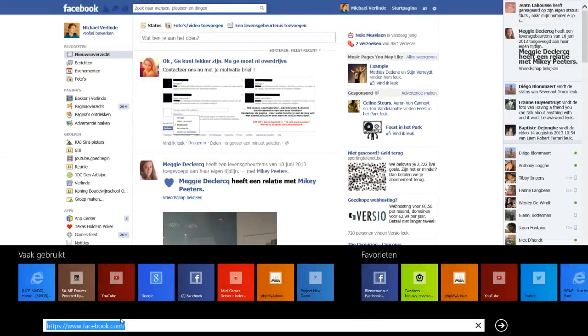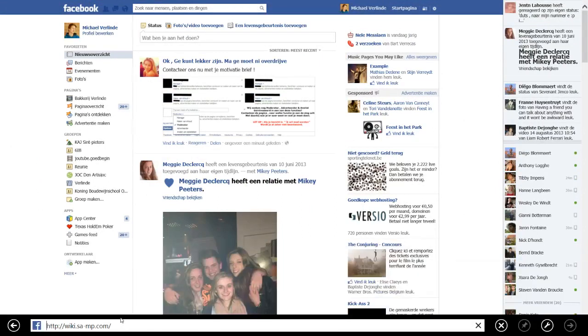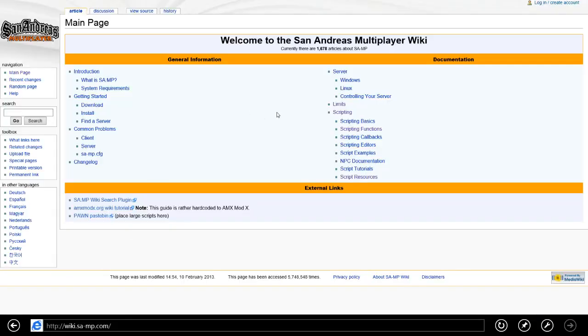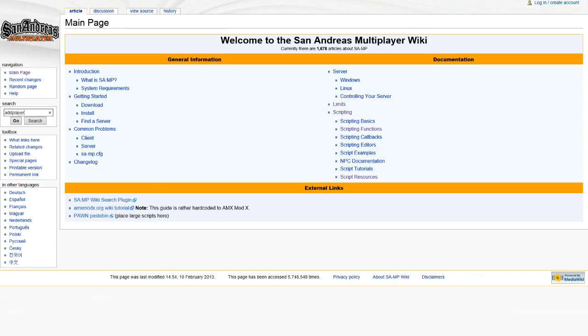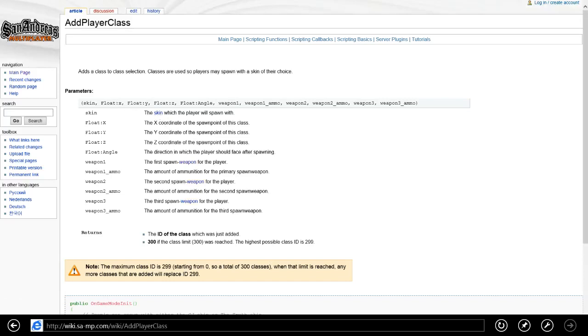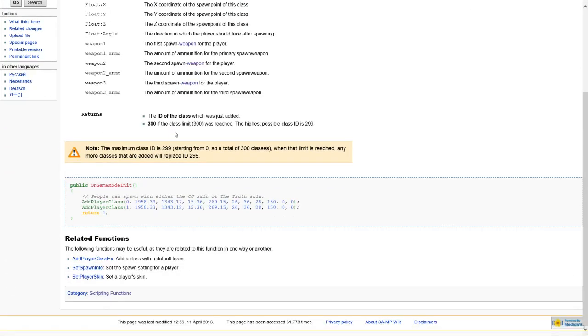Let's go to the wiki. If you search for AddPlayerClass, go English please, then see, the model ID is the skin which the player will spawn with. So here you see examples.